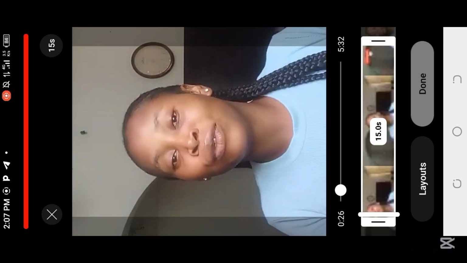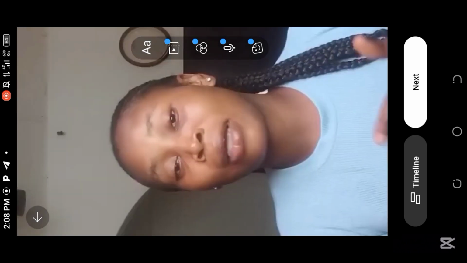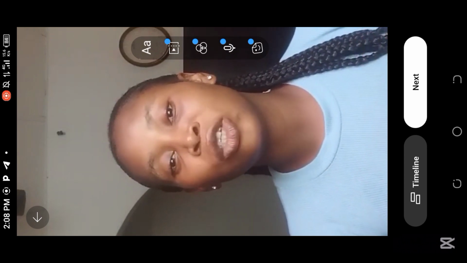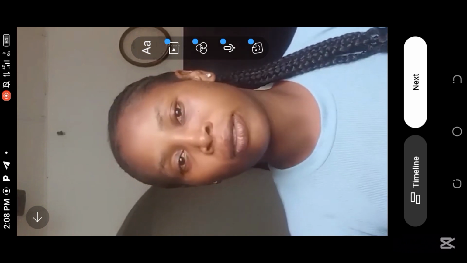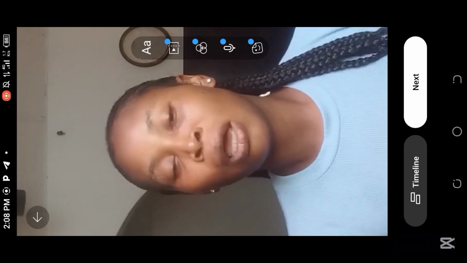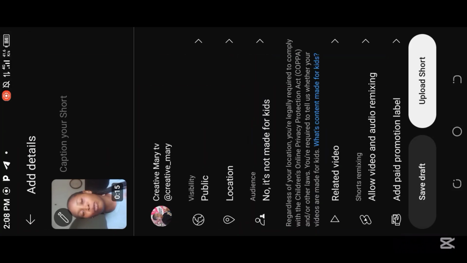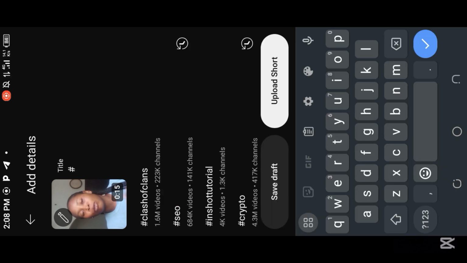So after choosing your layout, you click on done. Then yeah, if you want to edit the short, you can edit it. The first one is alphabet. Any style you want to add to this short, you can just use all these icons here to edit it. So after choosing all the necessary editing criteria, you can click on next. You're going to add your caption. Let's just say hashtag shorts.